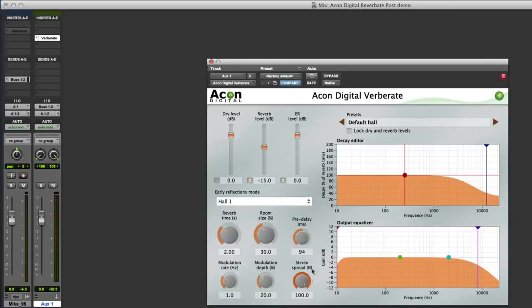So all the controls that one needs for a reverb unit, all nicely laid out, easy to read, easy to access.